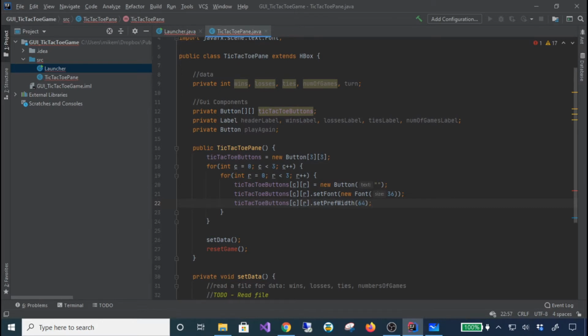Okay, so I'm instantiating these buttons. I'm putting them into this two-dimensional array. And this is where we're going to be whenever we instantiate these.